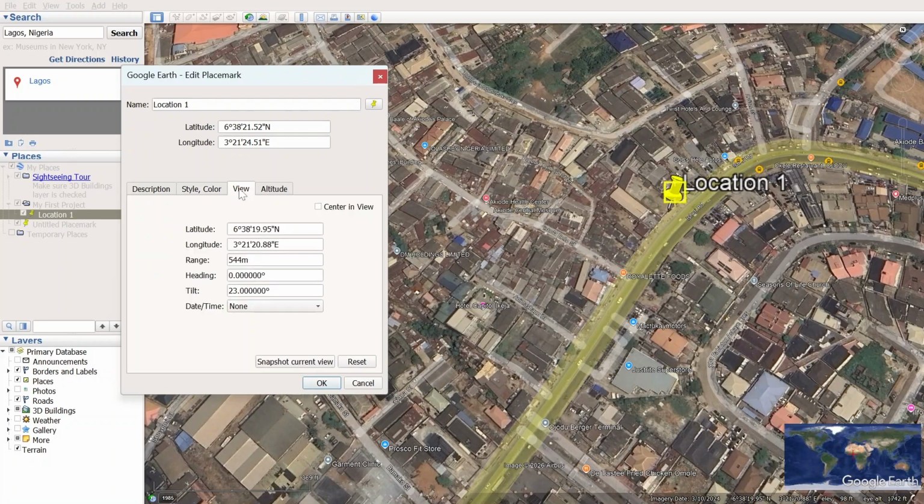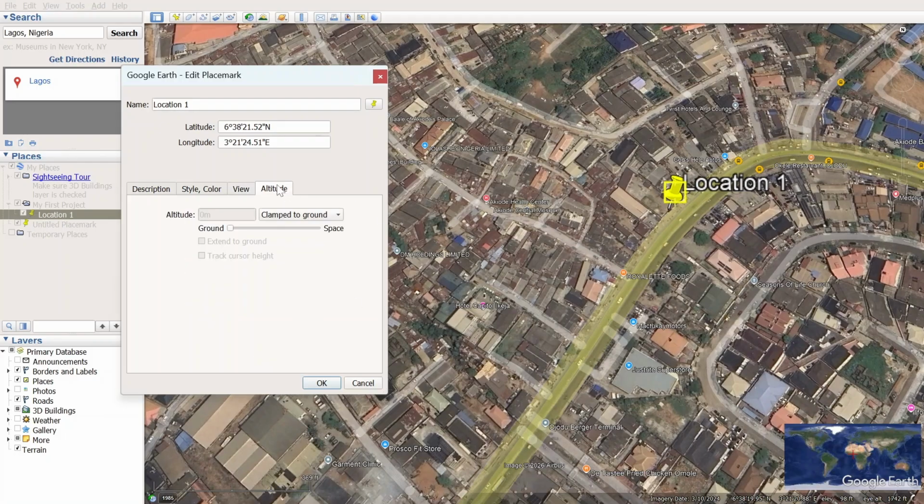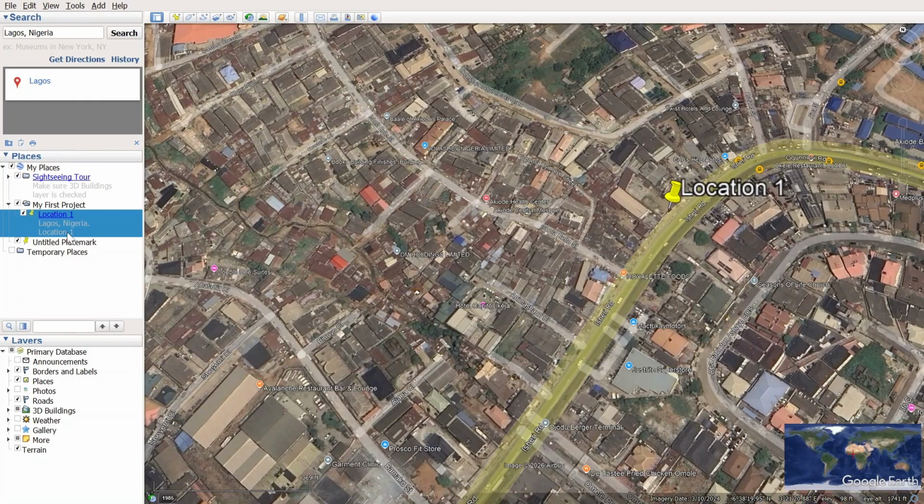Then we can also check the view, know the latitude, know the longitude. You can copy both of these into your Excel file to create your data, your coordinates. Then you can see the range from one point to another. You can also check that out. Then we can see the altitude. Then we can just close this. You can see the description.